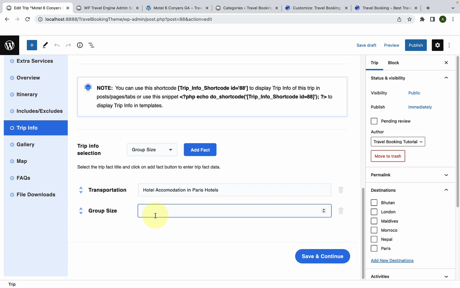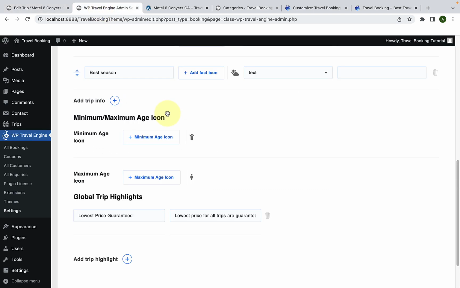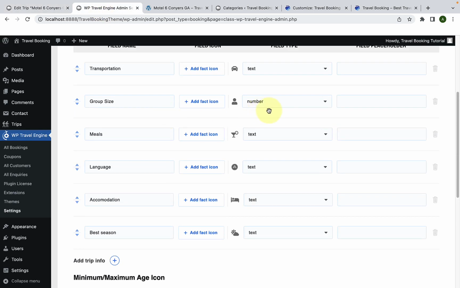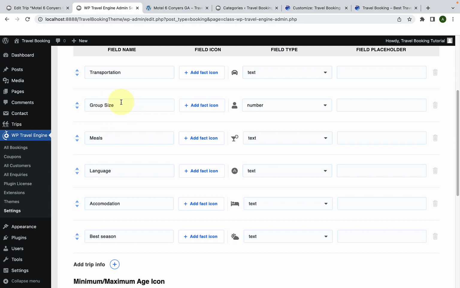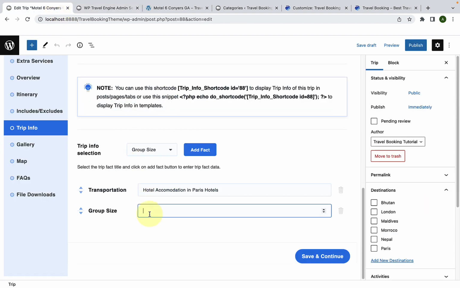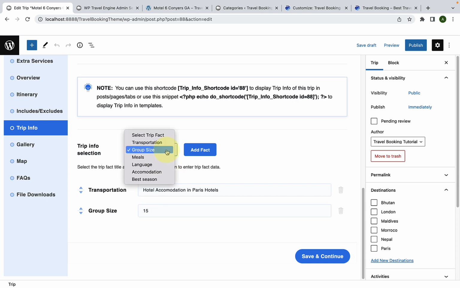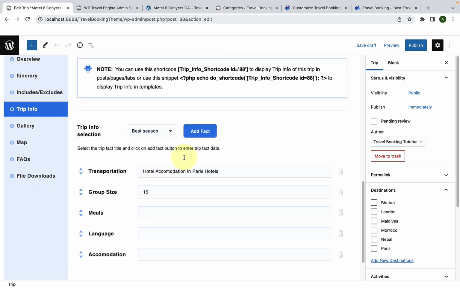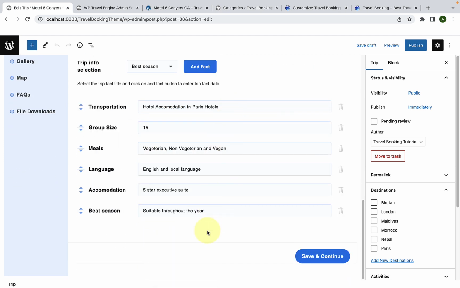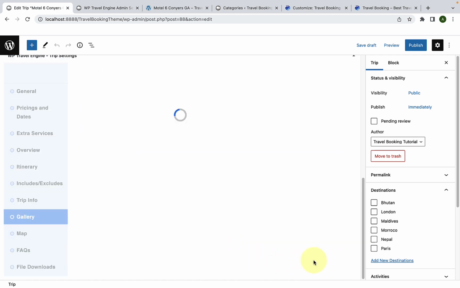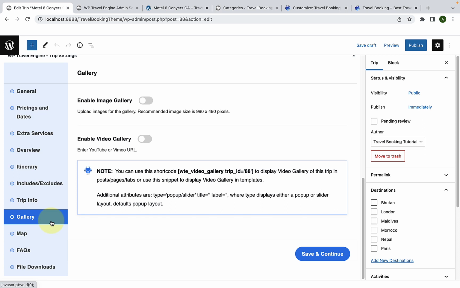Now here, if you try to add in text, then it will not be entered, and that is because while creating the trip fact, we have selected number as the field type for group size, and therefore only if you add in a number, it will be entered. Now following the same process, let me add all of the trip facts. I have added all the trip facts following the same process. Now click on Save and Continue, which will take us to Gallery.